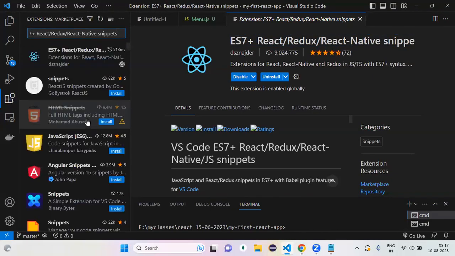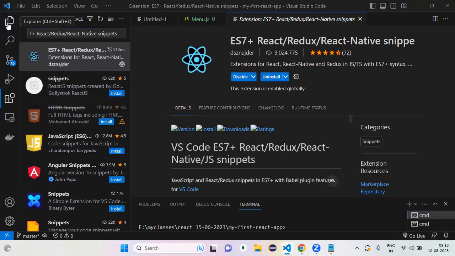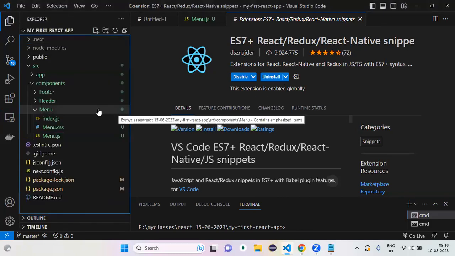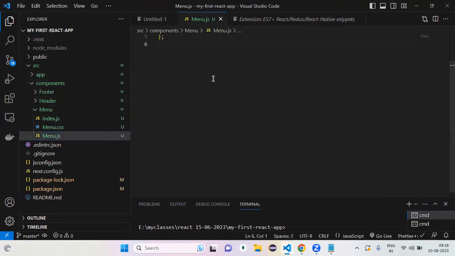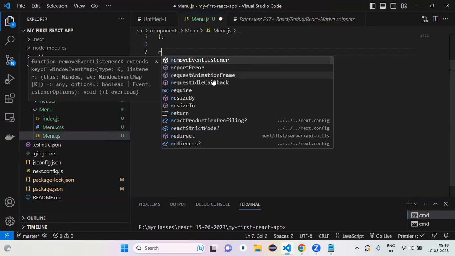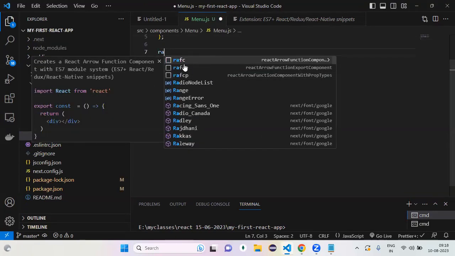Now you can see the first one, just click on it. I already installed it, that's the reason it is showing uninstall. If you have not installed it, the button will show install, so click on that install. Once you add this extension, close your browser and open it again. Now you can create a JavaScript file, just type R, like that. Then you get the helpers: React Arrow functional component, React Arrow functional component with export, React Arrow functional component with prop types, like that.